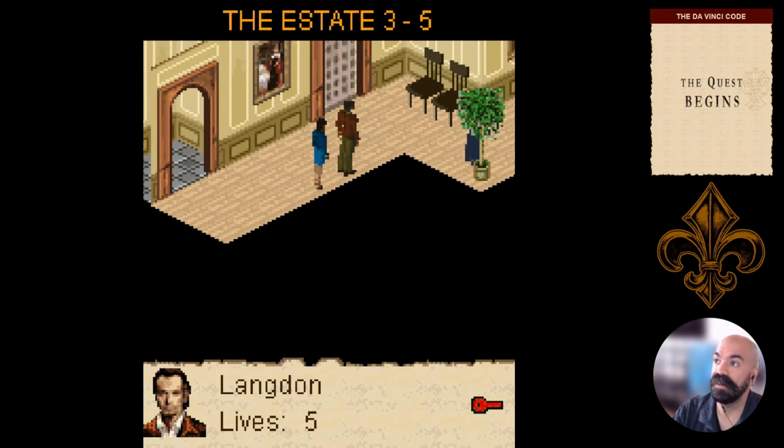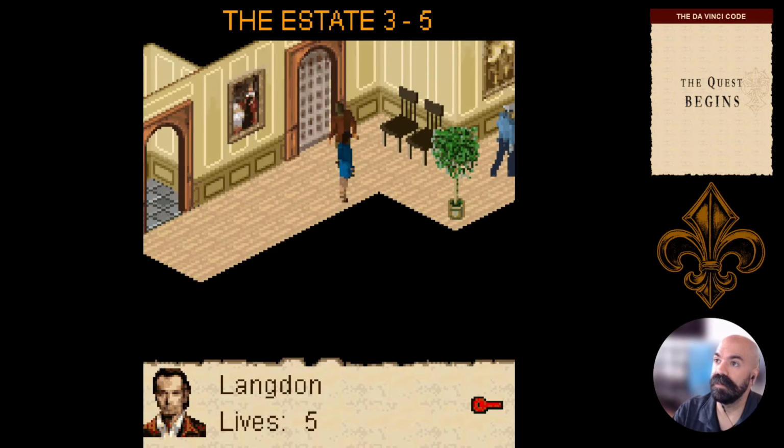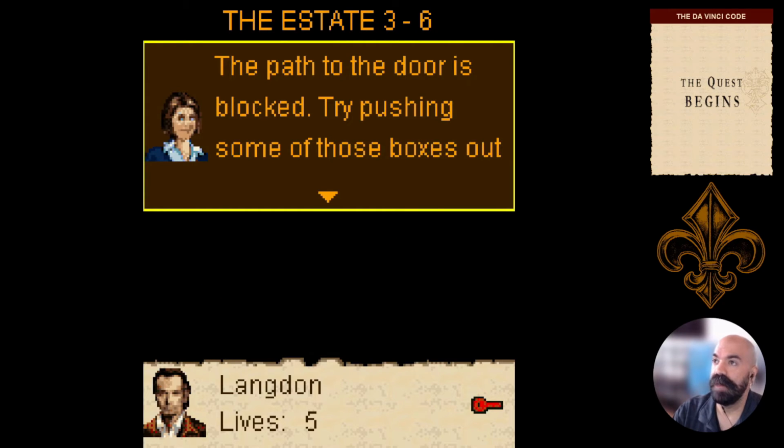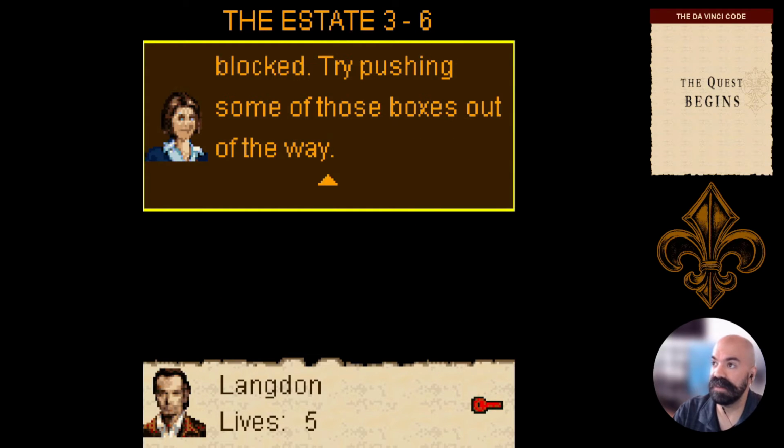Police. I think these are cops. Do I stun them? Oh, okay. The path to the door is blocked. Try pushing some of those boxes out of the way.